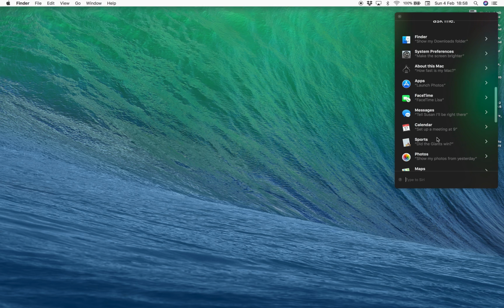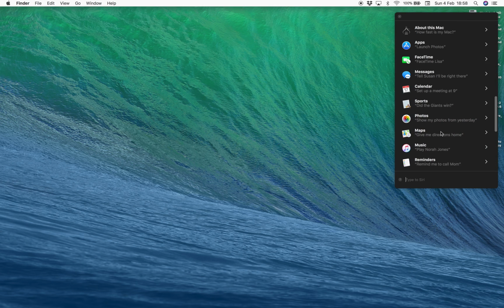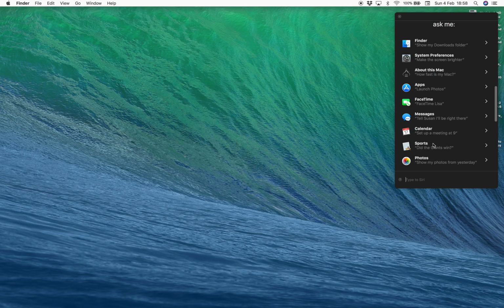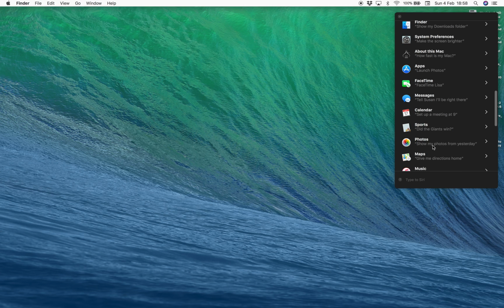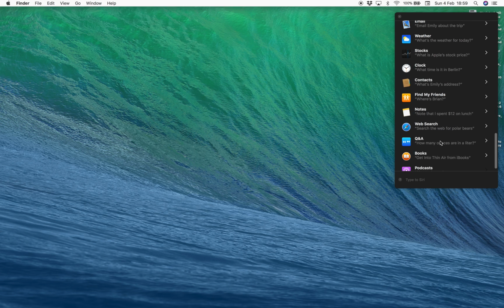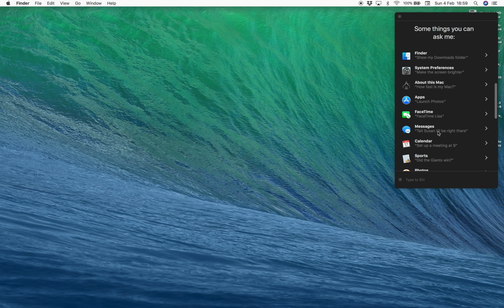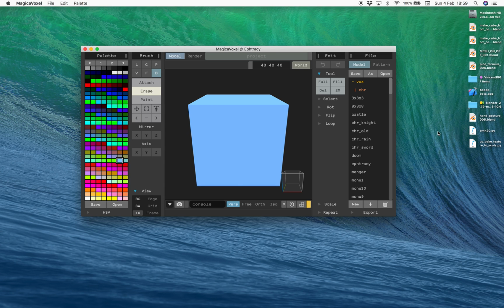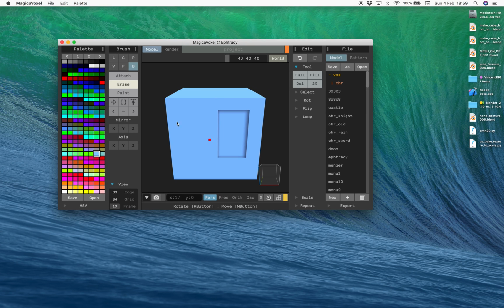I think on the Mac you cannot actually ask for translations. On the iPhone and iPad you can ask for language translations, but on the Mac you can open a folder, or you can ask to open a software. For example, I can ask it to open an app called MagicaVoxel. So it should open this app. So yeah, that's pretty cool.